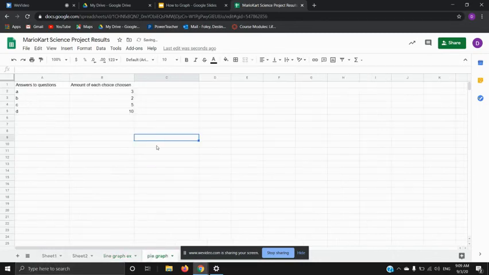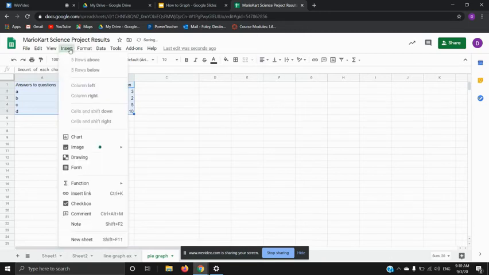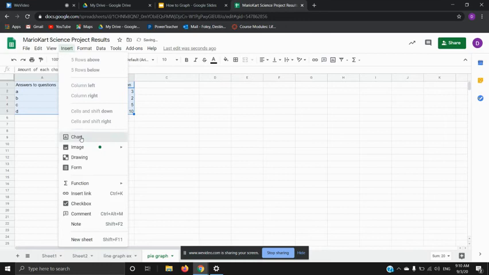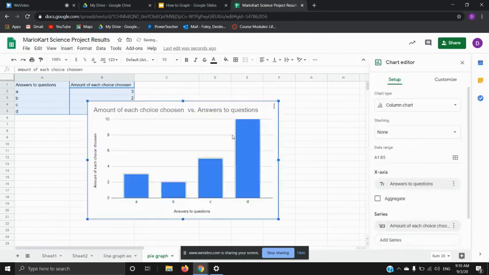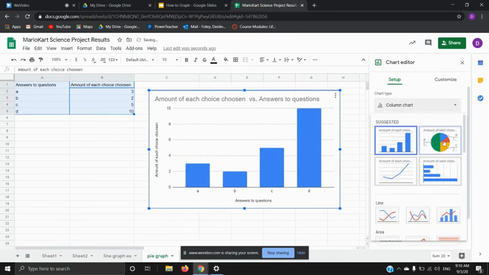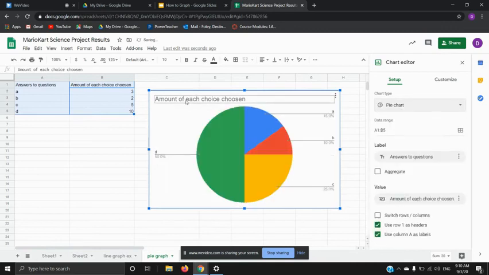A pie chart or a pie graph, you click and hold, and then control, click and hold, and then you're going to insert a chart. Okay, so for this one, it chose to do a bar graph. I don't want a bar graph. I want it to show me percentages. So here, it automatically breaks down the percentages for you.